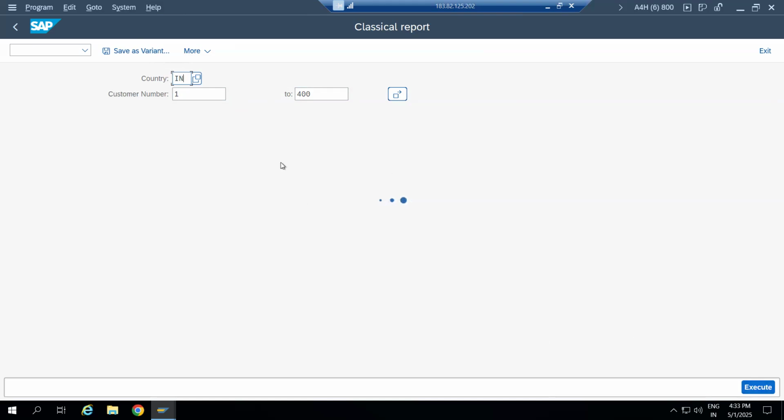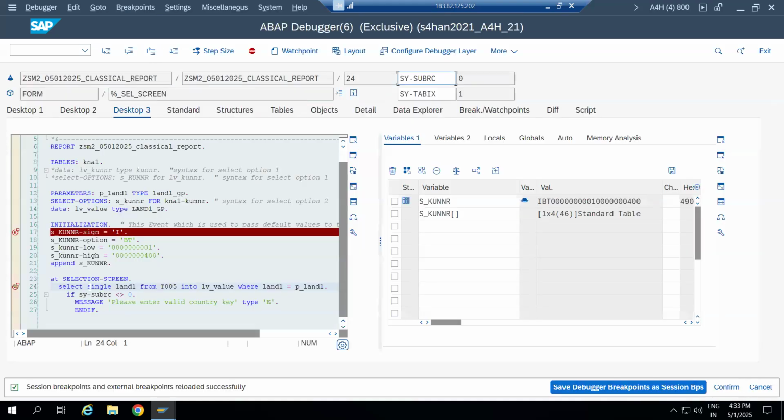Suppose I press enter, I'm just pressing enter. See, now the controller went to the 24th line. So which event is triggered now? The at selection screen event is triggered. As I told you, the at selection screen event will trigger whenever you press enter or whenever you click something on the input screen. If you remember, just now, after providing the input of India, I pressed enter. So when I pressed enter, this at selection screen event was triggered.